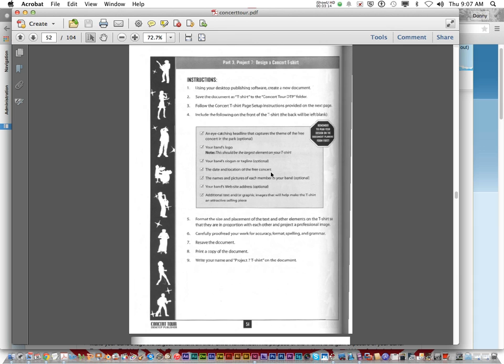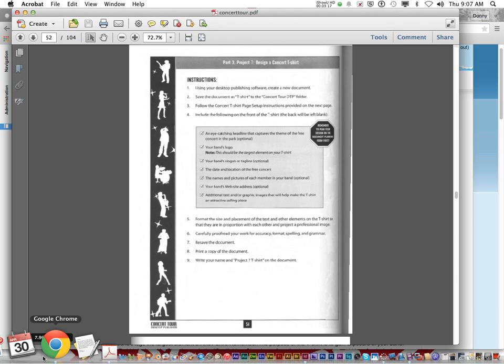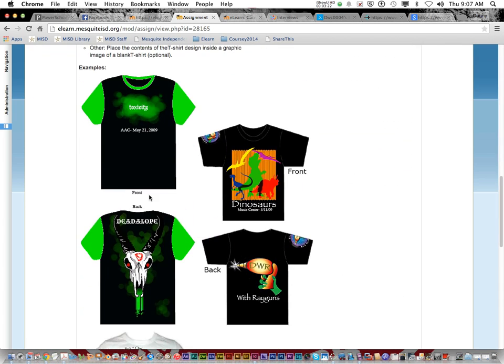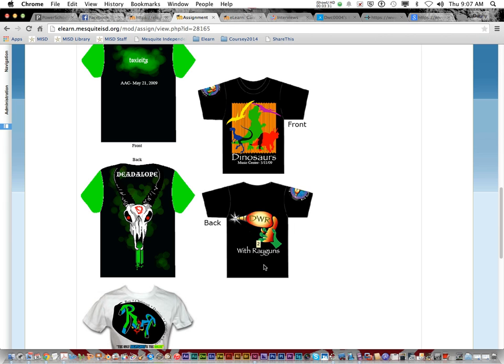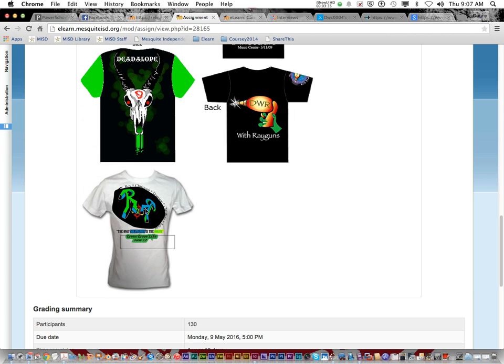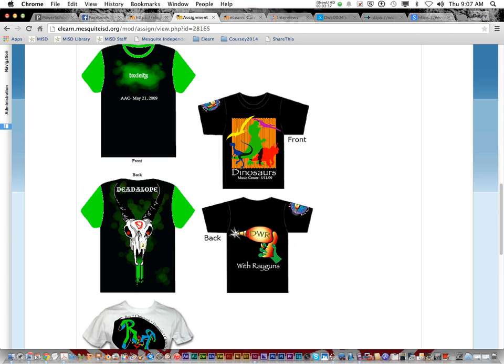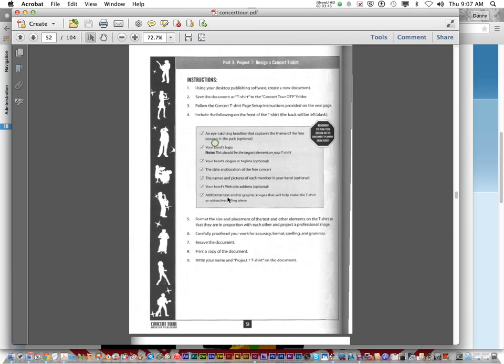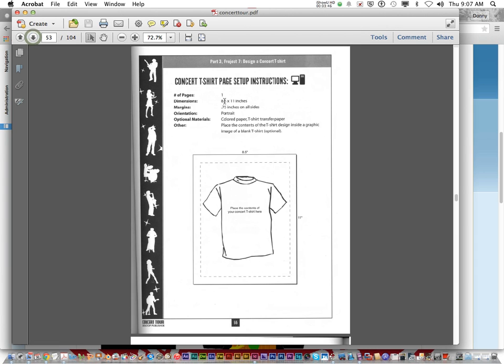So you're going to format the size and placement of the text. If you go to eLearn, I have examples of different shirts. Now, some people opted to do the front and back, which I really like. Here's one with front and back, and then this one's just the front. But to get started, you need to look at the page setup information in the book. It says it needs to be an InDesign 8.5 by 11 page, 0.75 inches on all sides, portrait.